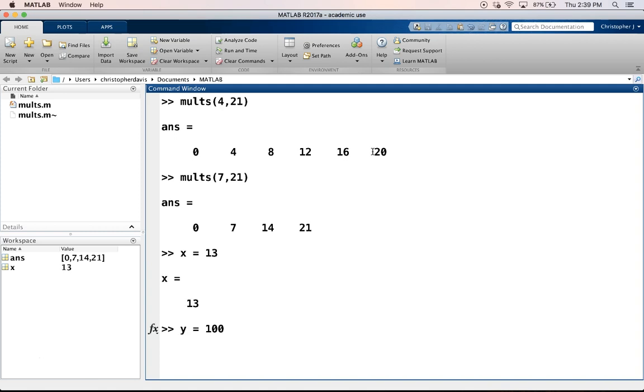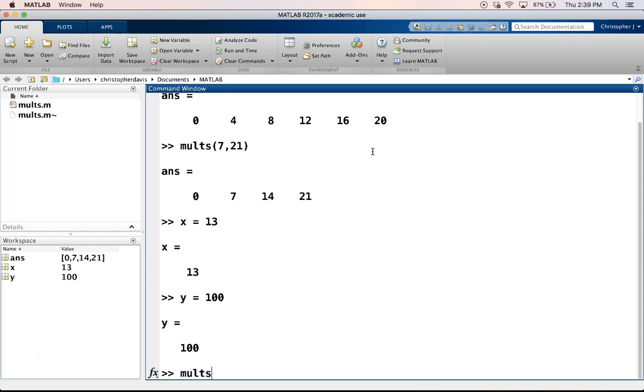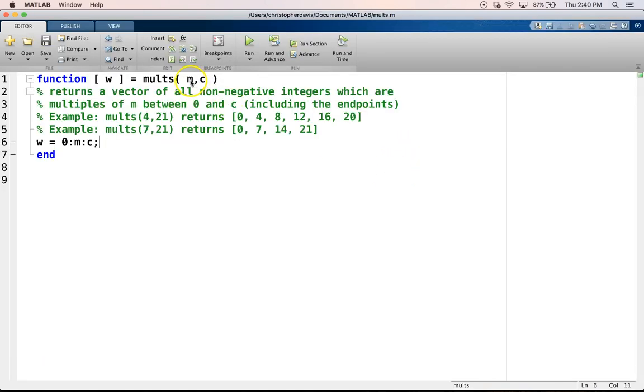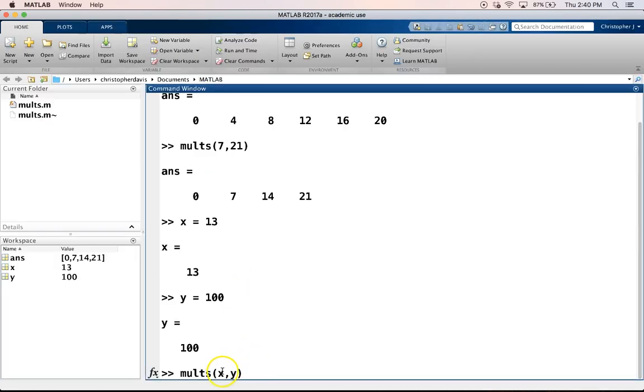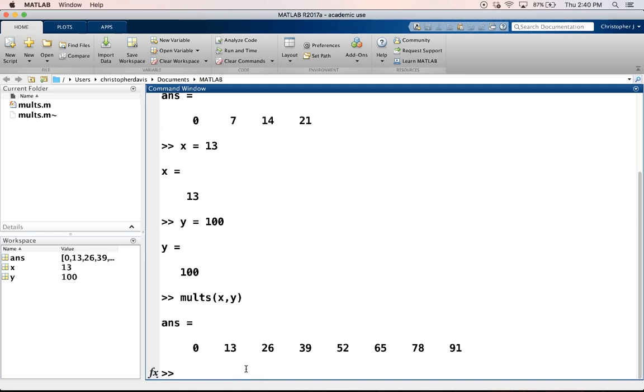What if I do x equals 13, y equals 100, and then I try to do mults(x, y)? Okay, is this going to work? Is it a problem that here in the function definition I use the letters m and c, and here when I'm evaluating it I'm using other variable names? Well, let's see. Let me try evaluating it. Nope, not a problem at all. So MATLAB knows that x is 13, y is 100. So typing mults(x, y), okay, that's the exact same as typing in mults(13, 100).